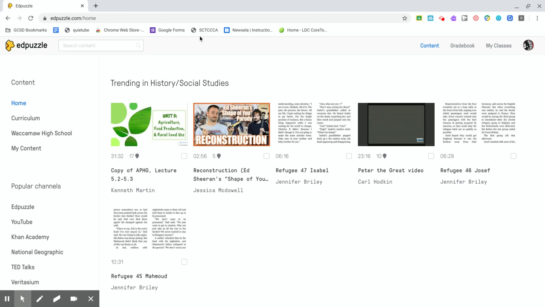Once you get here, you're going to see videos. Of course, I've been using this for a while, so the videos that show up for me are social studies and history related. But as you use it, it will eventually show videos that you can use. Over here on the left side, you see a few different things. I'm just going to go over the main things that I think you need right off the bat to get going, and that's finding a video.